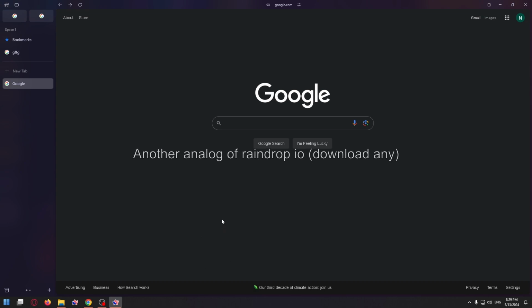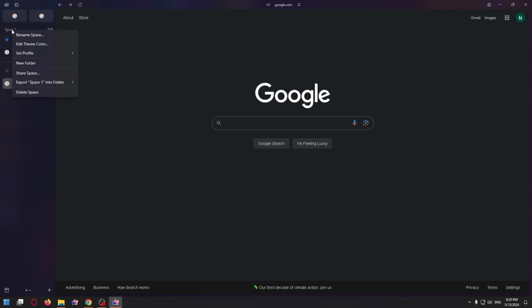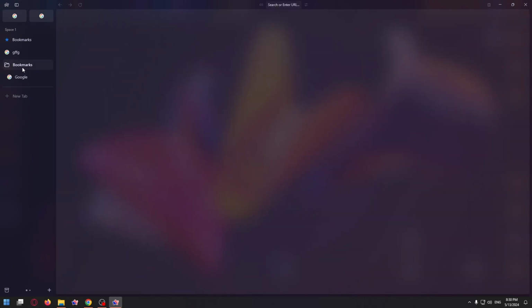So the first way is to create a new folder in your space. So right-click on the Space 1 label and in the drop-down menu, let's select a new folder. And let's name it bookmarks, of course. And let's say I need to save this site for the future. We just take that site and move it into our bookmarks folder. Okay, and that's what you do with all of your sites.